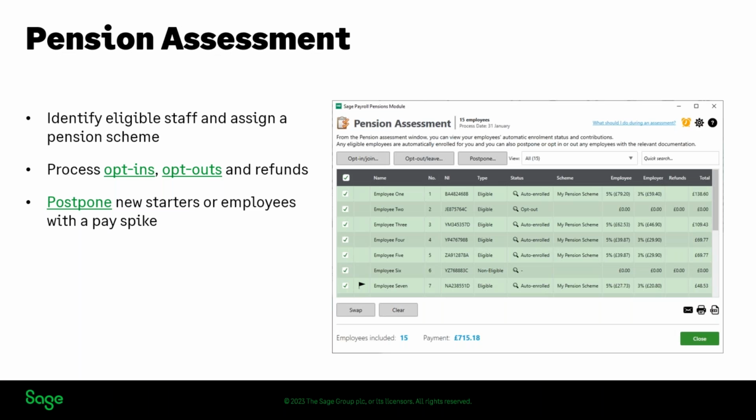The purpose of a pension assessment is to identify eligible staff and assign them to a pension scheme if they're not already in a scheme. To be eligible, an employee needs to be aged between 22 and state pension age and earn above the earnings trigger for automatic enrolment, which is the equivalent of £10,000 per year. It's also used to process opt-in requests, where employees ask you to join the pension scheme, opt-outs, where an employee leaves the pension scheme, and refunds if they opt out within a 1-month window.